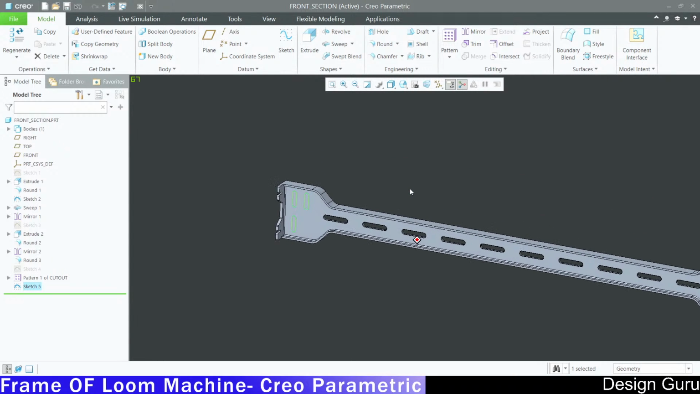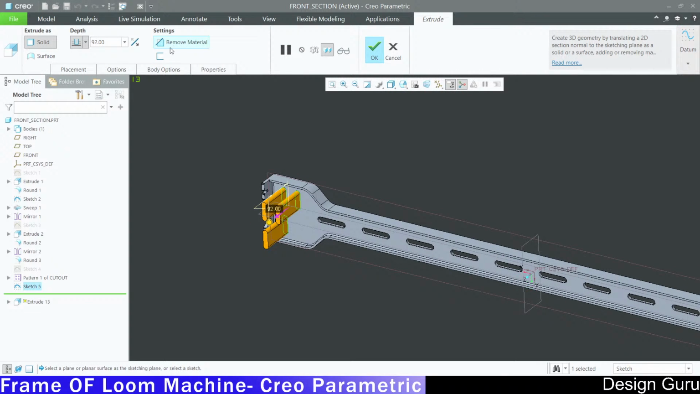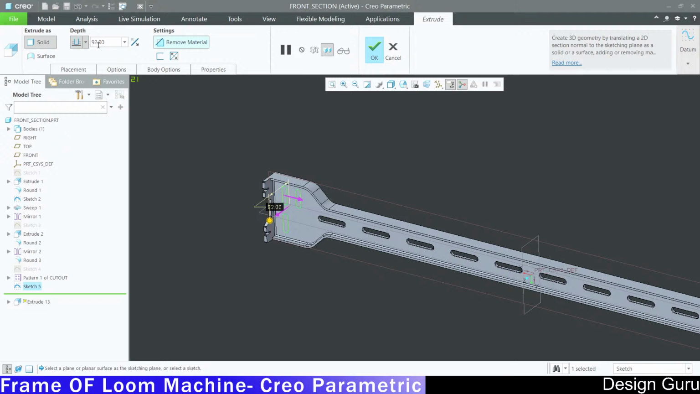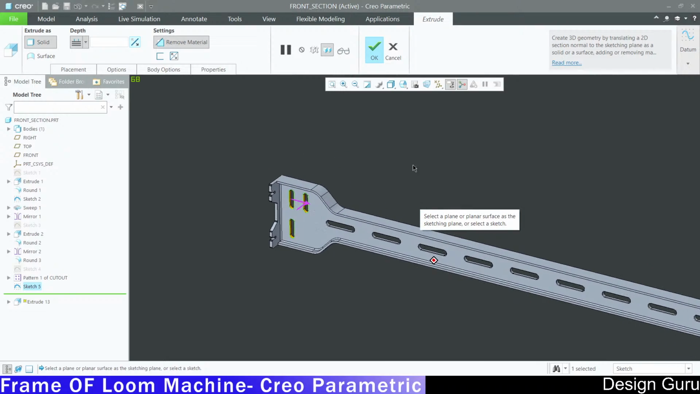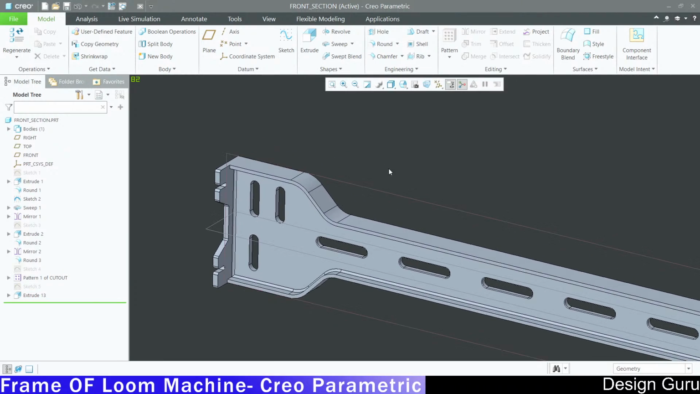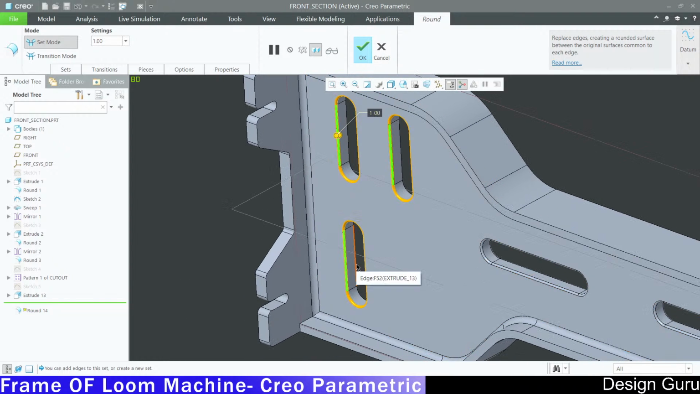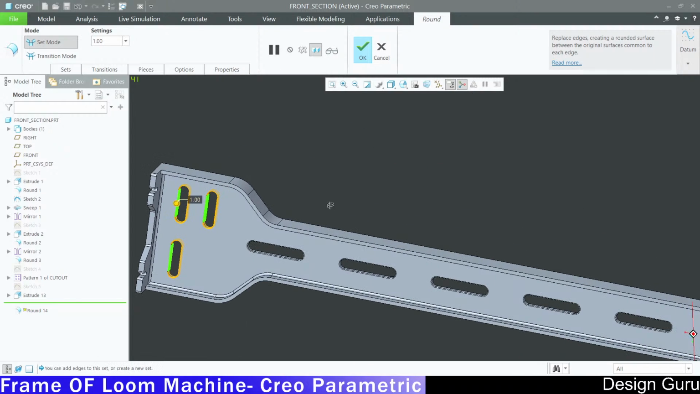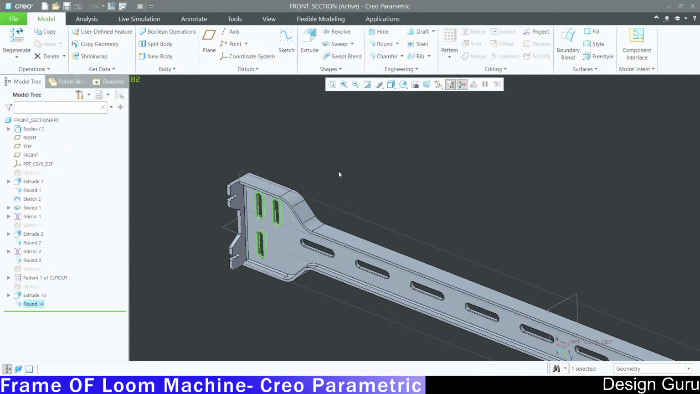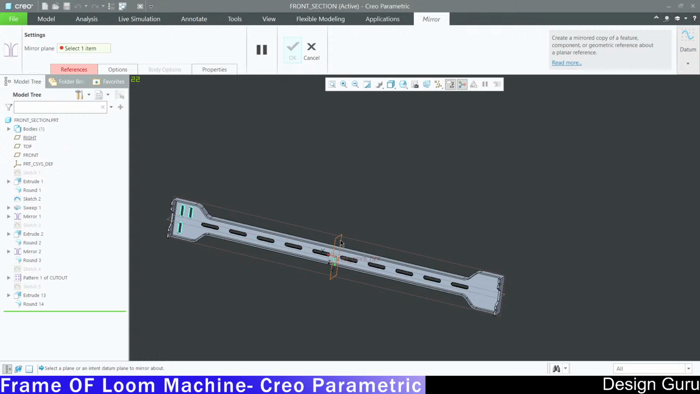So we have created the sketch. Now I'll select the extrude, and to remove material I will select remove material, and I will flip this side and select up to the next surface and select OK. And again, this is a part of casting, so I will select all edges to give the round, select OK, and again I will mirror this from this center part to create on both sides. Then I select OK.